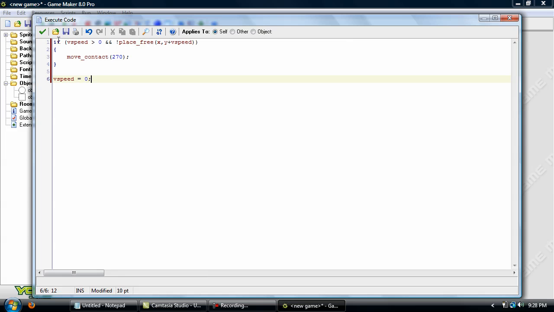Okay. So this checks if vspeed is greater than 0 and place is not free. By the way, I don't think I went over this, so when you have a command like place free, if you add an exclamation mark in front of it, then that is the opposite. If you just put an if place free, then that checks if the place is free. But if you put an exclamation mark, then GameMaker sees it as if place is not free. So when you don't want to check if it's free, you want to check if it's not free, then just put an exclamation mark like that.